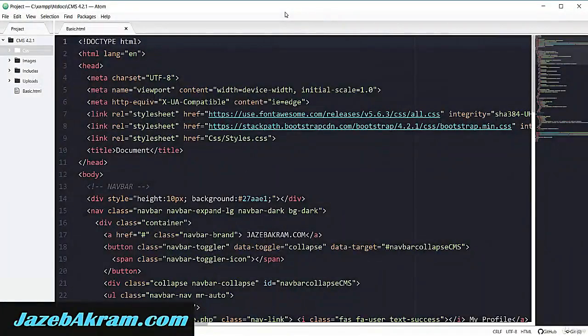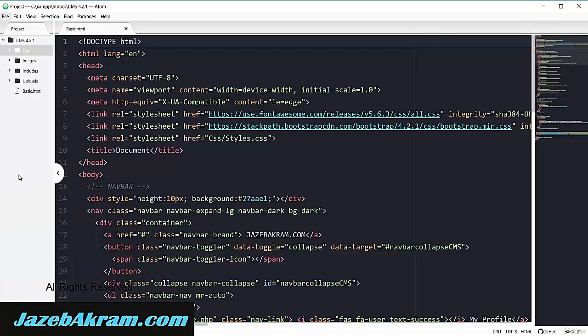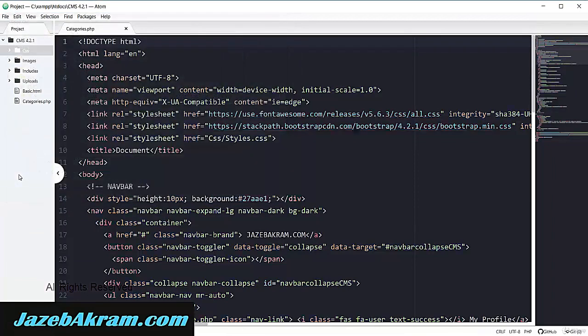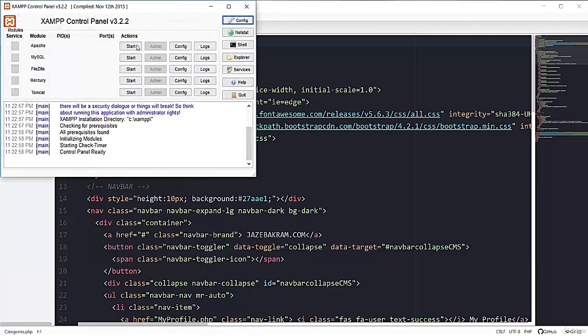Time to start working on our categories.php page. So this file of basic.html, I'm gonna save this file as categories.php. Now as this one is a PHP file, we need our XAMPP server. So starting my Apache server, and let's not start the MySQL for now.